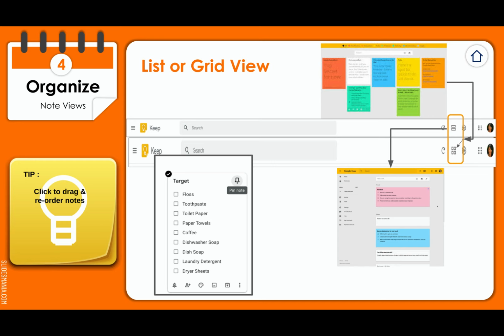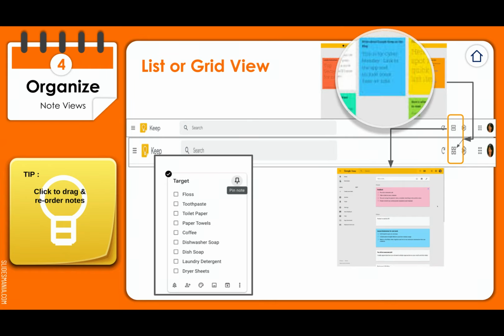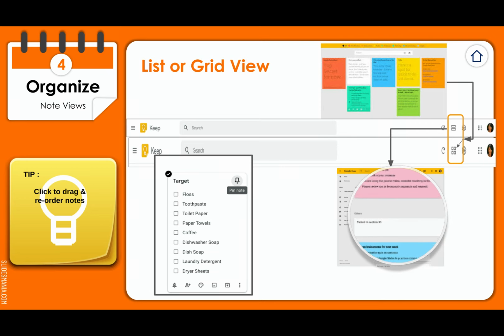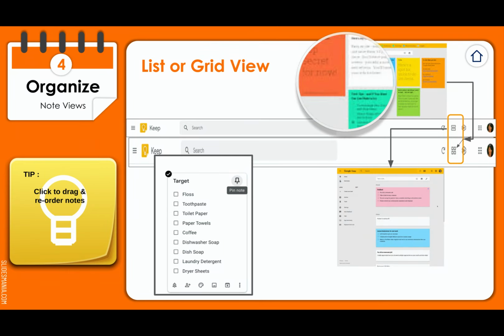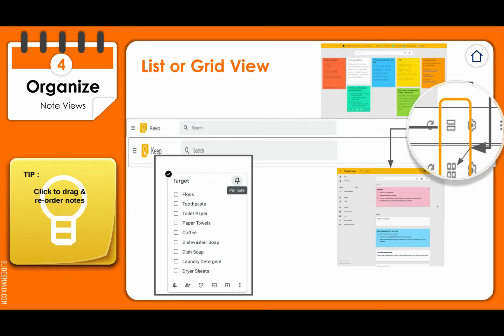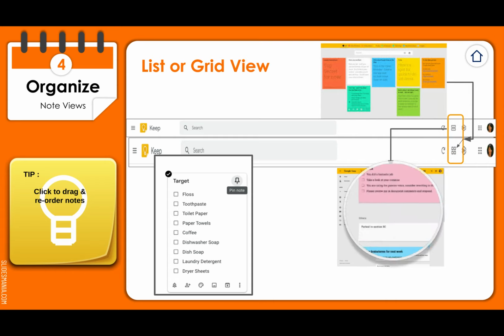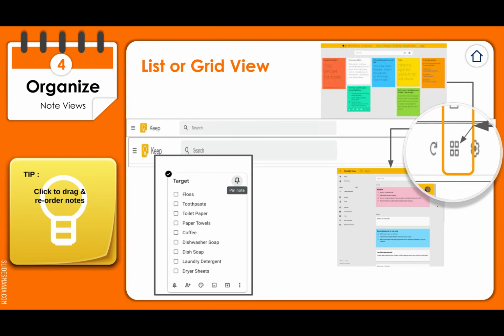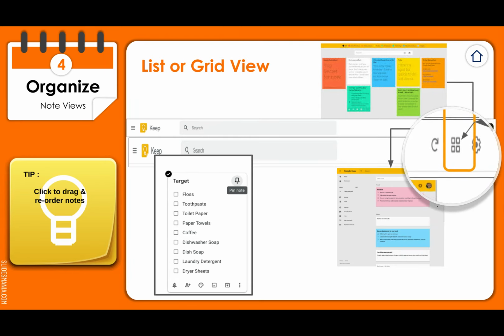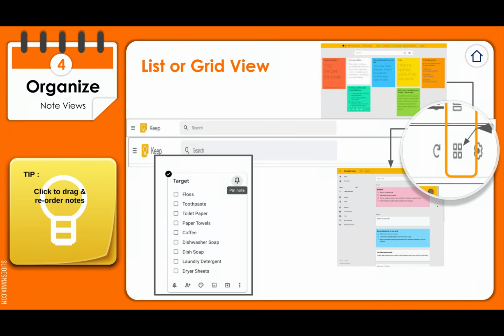Another way, not to organize, but to look at your lists or notes, you can either have the grid view, which is on the top, or a list view. So if you're in grid view and you want list view, then you go ahead and click on the sandwich here, the 2 lines. It looks like an equal sign. And if you're in list view, you can go ahead and click on the grid view, which is the 4 squares.